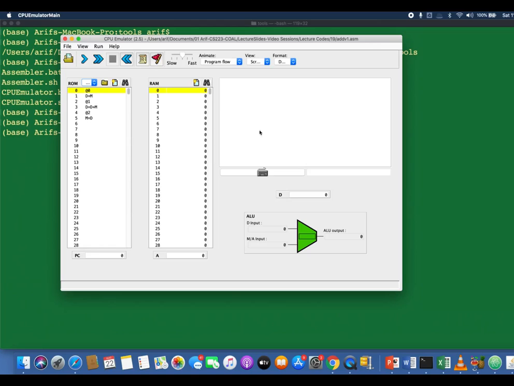And these are the two IO devices. The screen having 256 rows and each row having 512 columns. We have a keyboard that is attached with our physical system keyboard. And finally over here we have the ALU, which can compute various arithmetic and logic functions. You can see the two possible inputs. They can be from the D register and from the M or the A register. And finally the GUI also shows the output of the ALU over here.